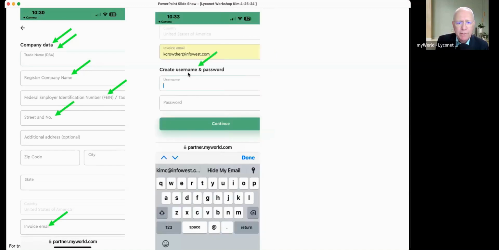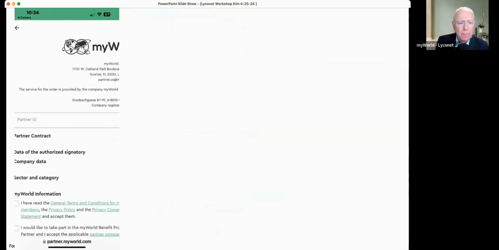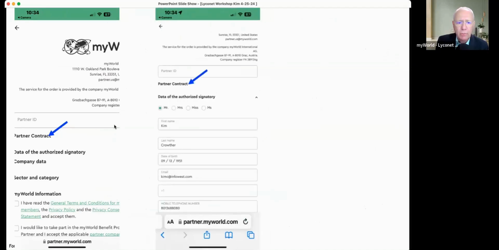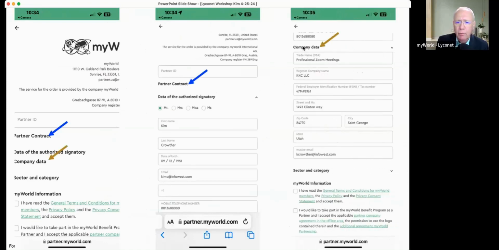Then we continue on and it says now you can create your username and password. Probably all of you have done that about 1,000 times. You go ahead and finish, click continue. Then it says, okay, let's review for just a moment. And you can click here and it will show you the partner contract and what that's like, et cetera. And then you come down to company data, and we can look it over. We're just verifying and confirming the information that we have already entered before we move forward.